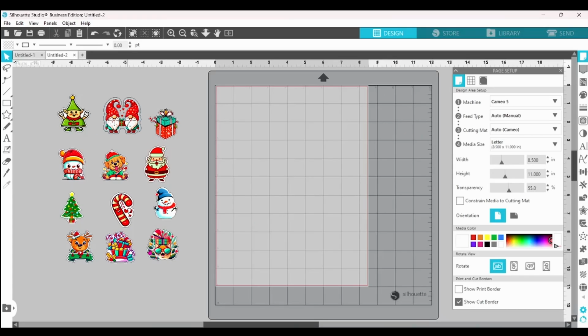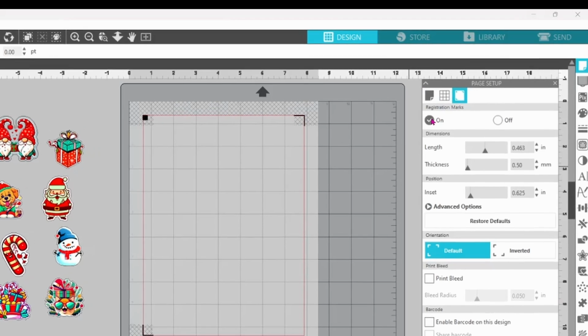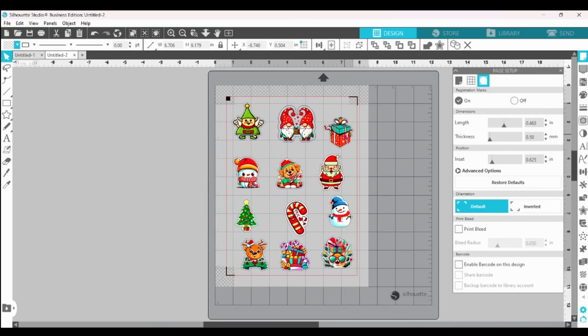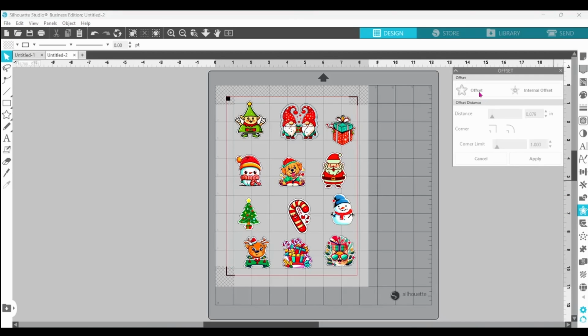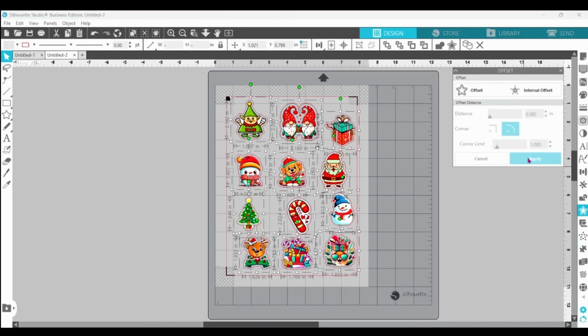I pulled my designs in from Creative Fabrica and rearranged them. I do have my page set up to a letter size. I just need to turn on the registration marks. Let's move these on to the design mat and get them situated so that the hashed areas are clear. We can open up the offset panel. Select our design, click on offset, then apply.